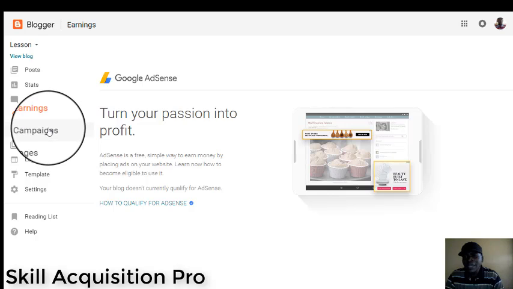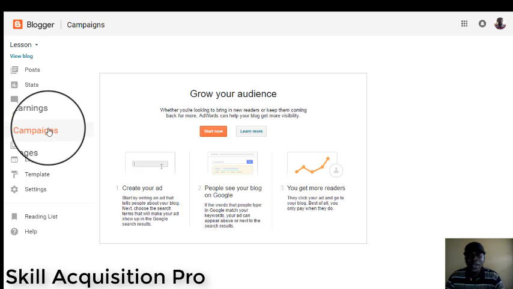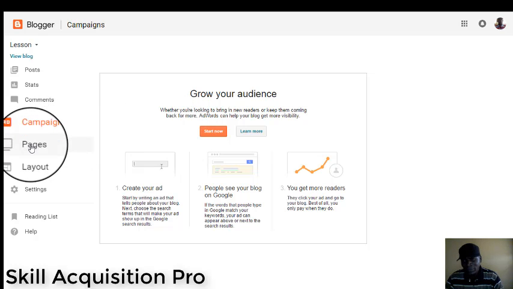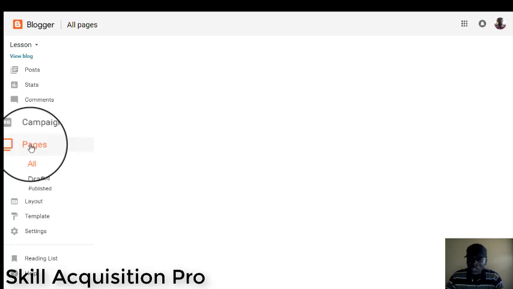So the next thing we're going to be looking at is campaigns. This one has to do with adverts. If you want to make your Blogger an environment where people can place their adverts, or where Google itself can place your advert, this is what it's all about. This is also on the advanced side. A series of lessons have been packaged for this particular menu. Now we come to the next item, which is page, that is pages.